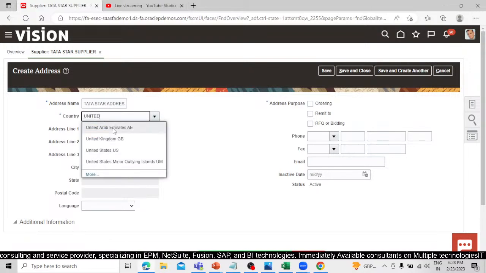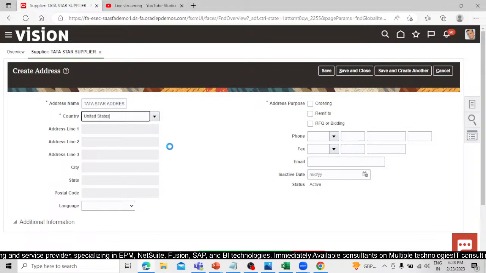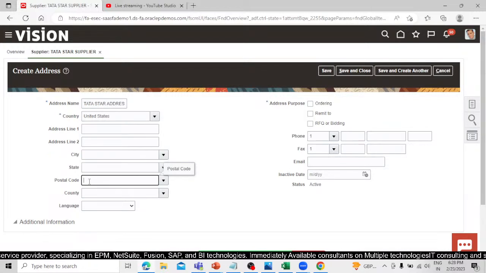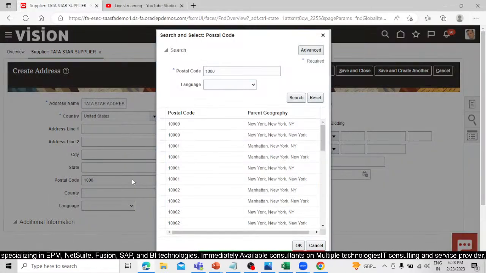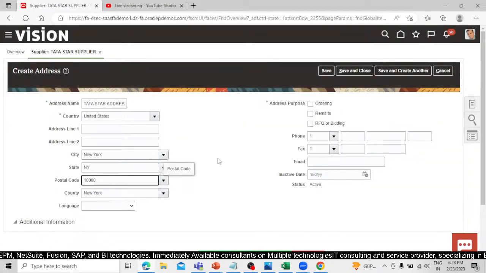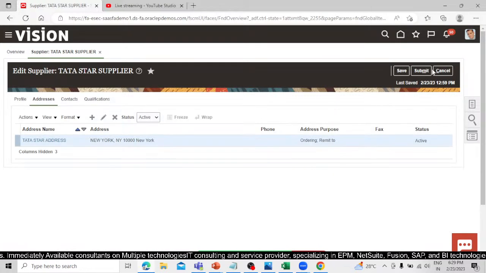United States, right? Let's define based on the zip code, New York. Okay, this address is for our ordering purpose and remit-to purpose, right? Click on this save and close. Now click on this submit.